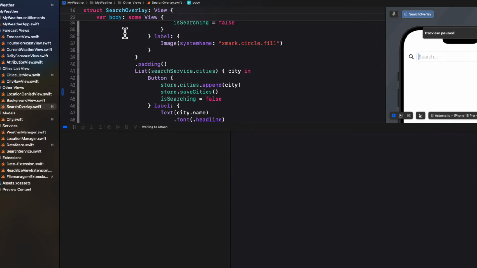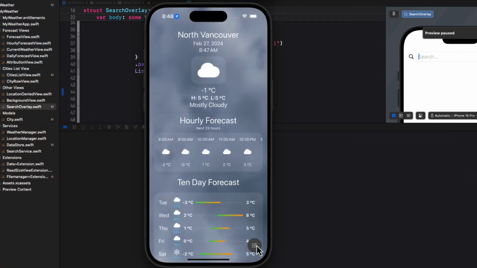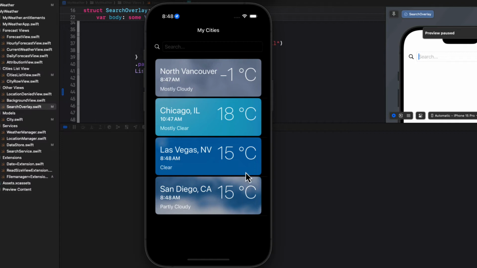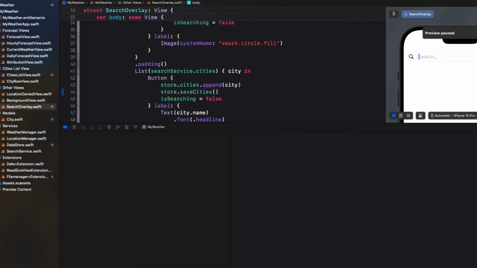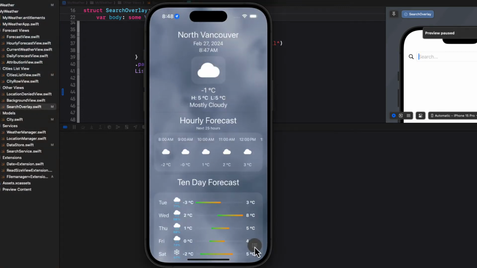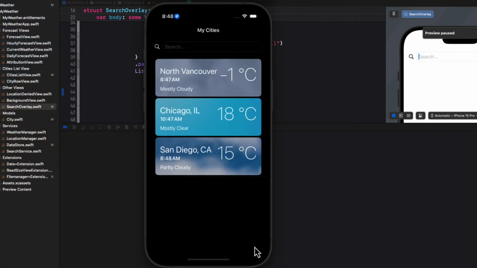So let me quit the app and launch again. The cities are all there. Persistence works for saving. Let me delete one of them. Again, let me quit and relaunch. Yes, deletions are persisted as well.